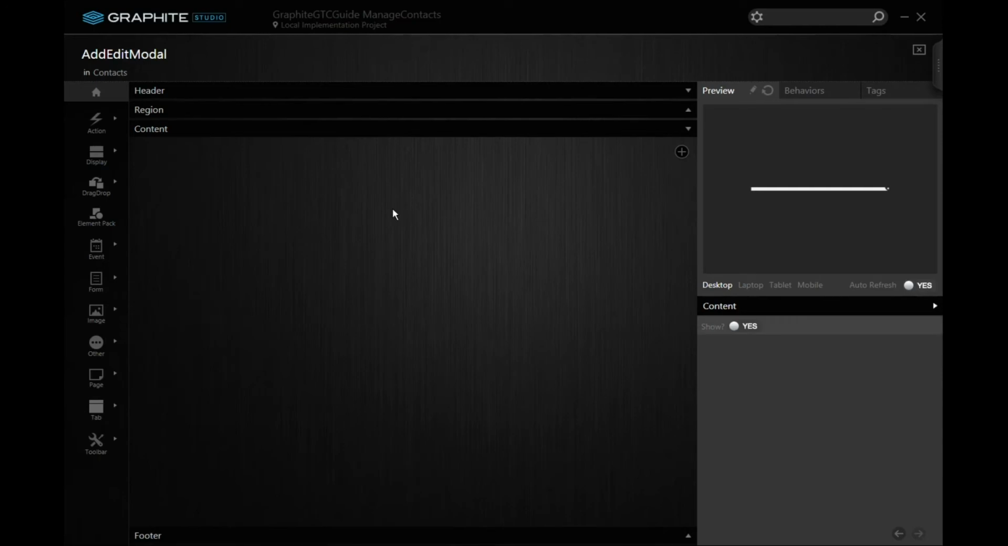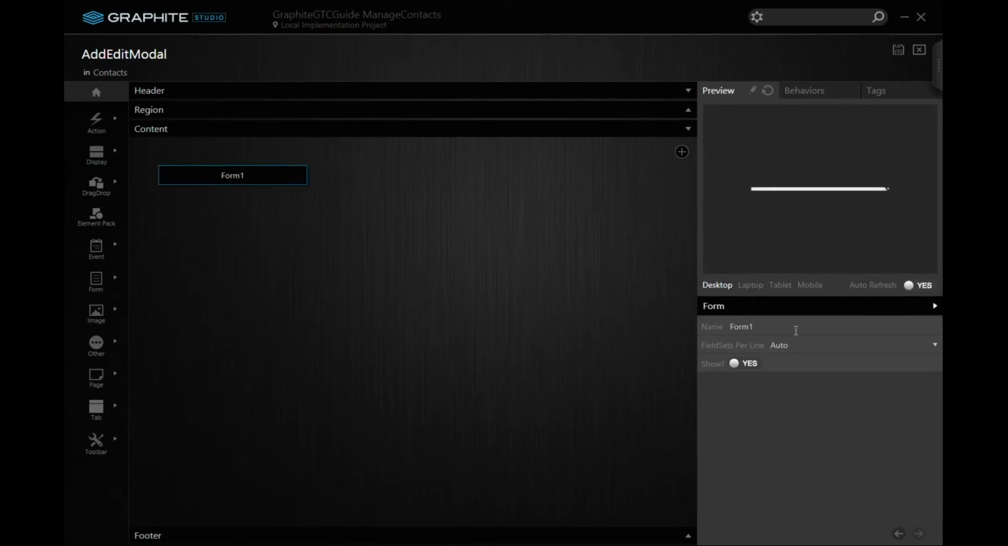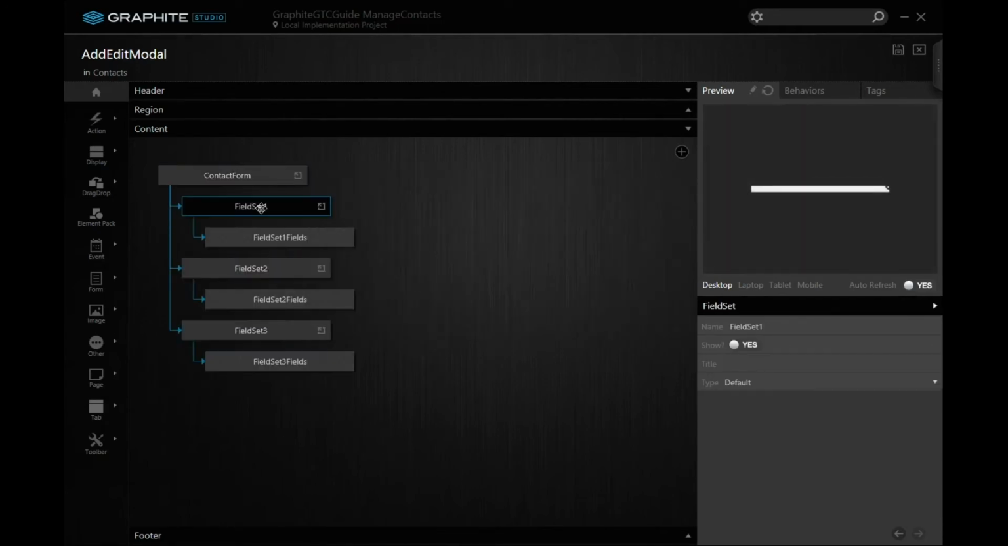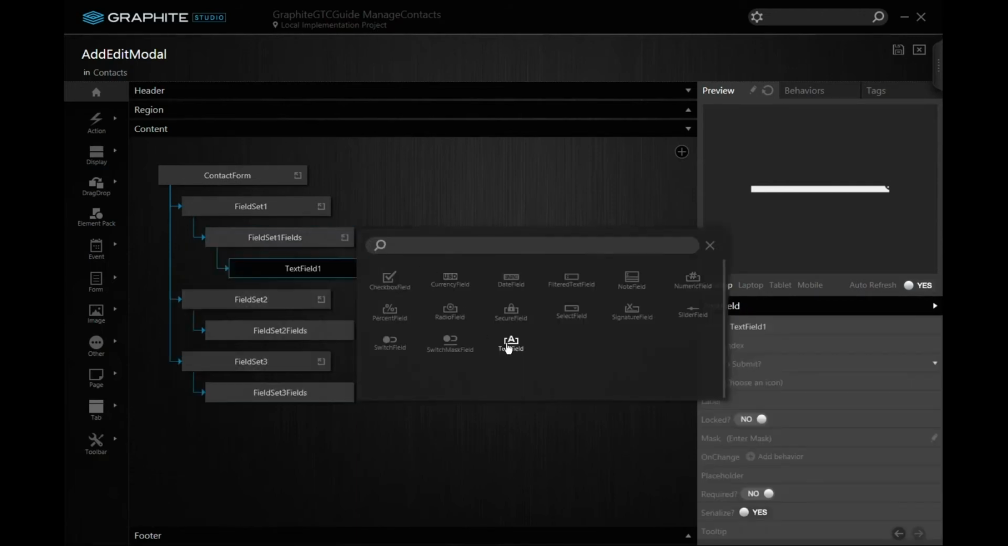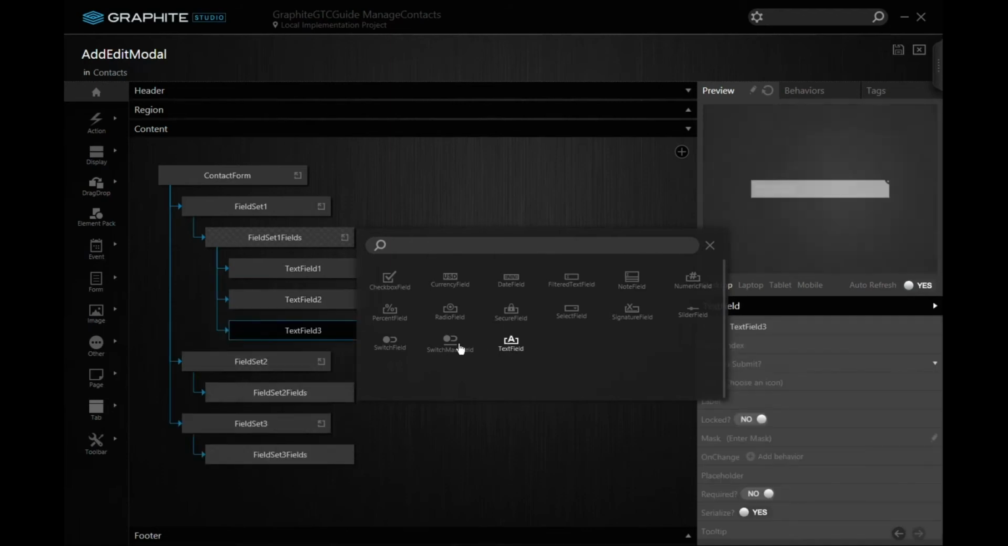In the content of this modal view, add a form and call it Contact Form. To the contact form, add 3 field sets. In the first field set, add a text field to take in the first name, the last name, and the date of birth.